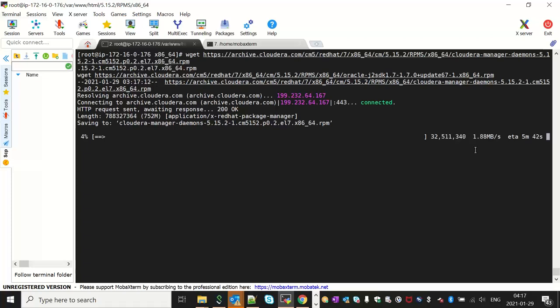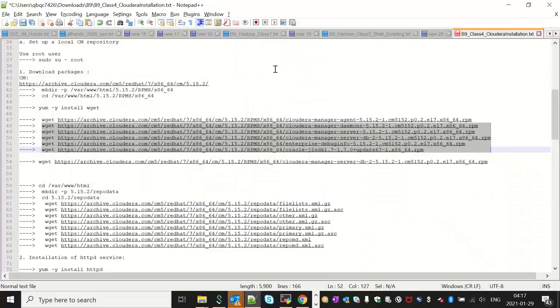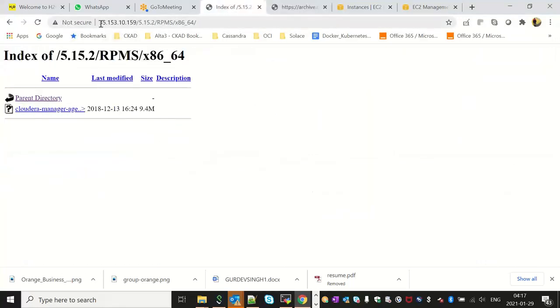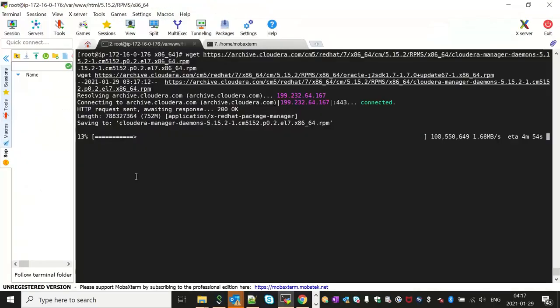Okay, so once all of them have been downloaded, you will see all these packages which are currently appearing on the Cloudera page also on my own local repository or local URL. I think it will take around 4 minutes.